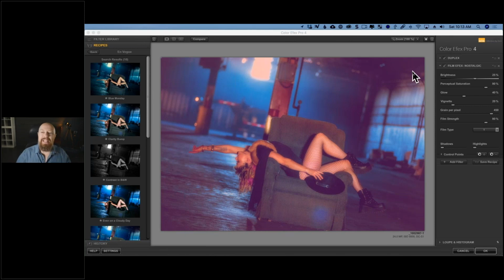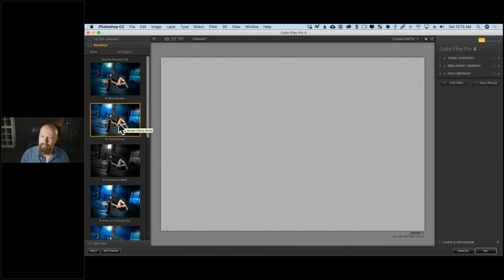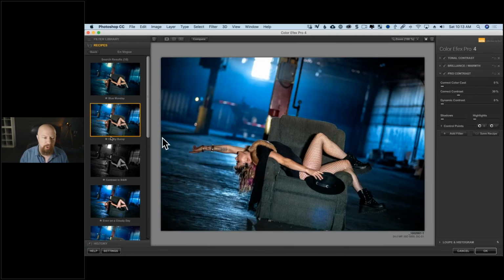Okay, so again, presets for inspiration for me are huge. So that's how I'm going to start. I'm going to start clicking on these different presets over here, and you'll see that these presets, these recipes, if you will, are a collection of filters. On the right, this one that I first chose, called Blue Monday, is comprised of Photo Stylizer, Cross Processing, Contrast Only. Go to Clarity Bump, and it's made of Tonal Contrast and Brilliance and Warmth and Pro Contrast and so on.